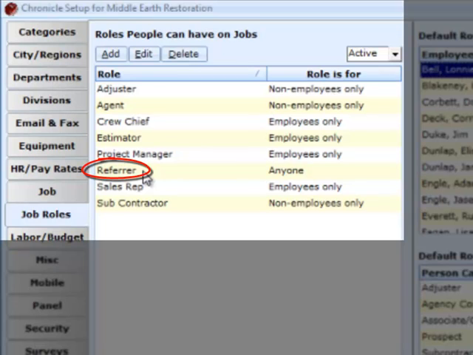The role of referrer lets you, in the job file, identify not only who is associated with the job, who is the agent, who is the adjuster, who is the subcontractor, but it also lets you specify which of those people actually referred the customer to you. If you don't have the role of referrer in the list, add it with the Add button above the list.